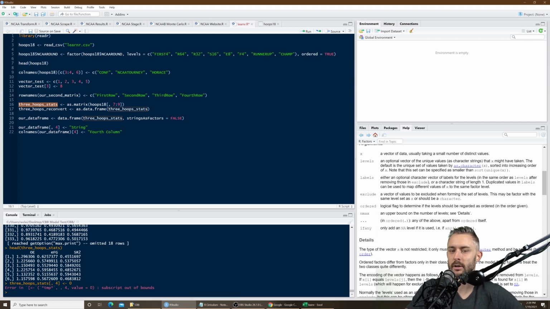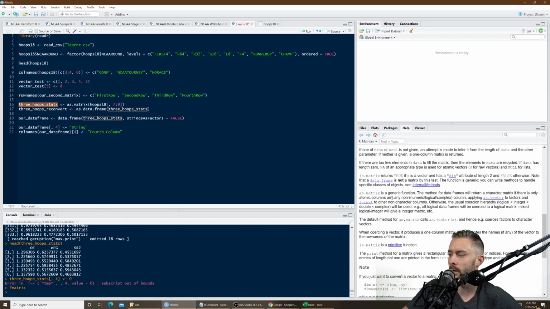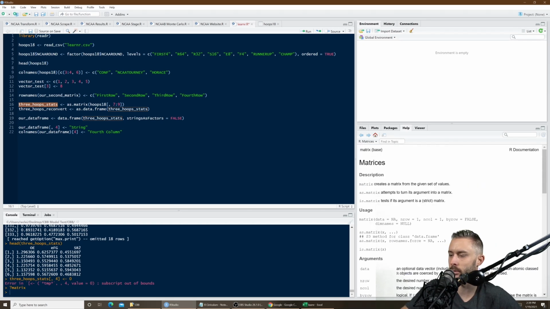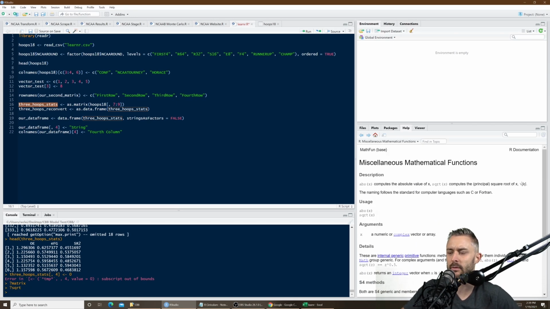And whenever you're trying to get help on something, if you don't know how a command works, just try question mark and let's say matrix. And it'll pull up a help file about how the matrix function works. Or if I did question mark square root, it'll pull up a help file about that. That's how you can get information about a certain function that you might not know how it works. But that right there is pretty much base R.